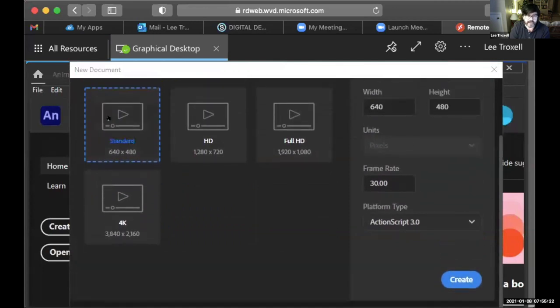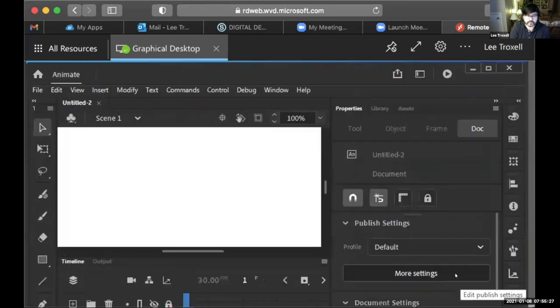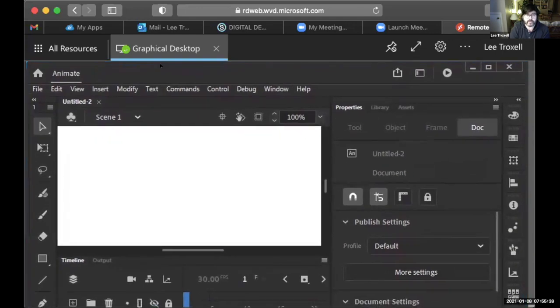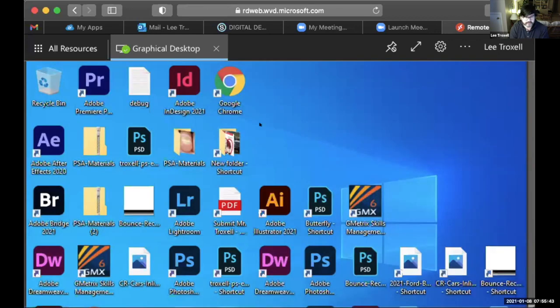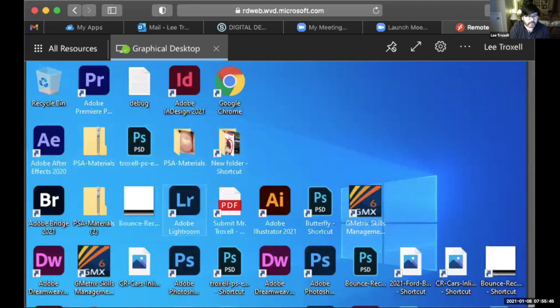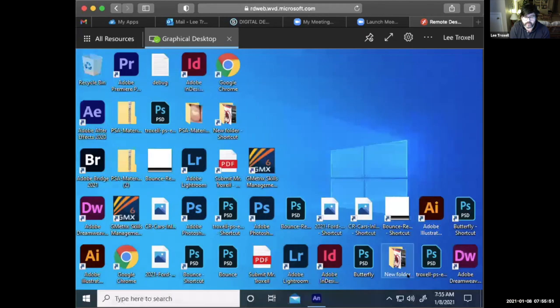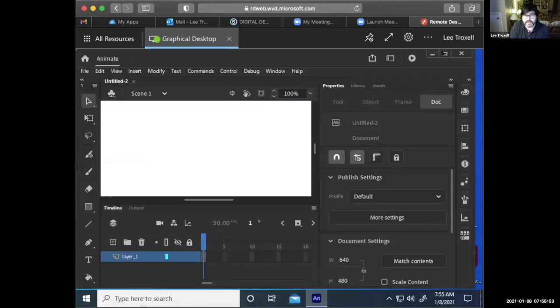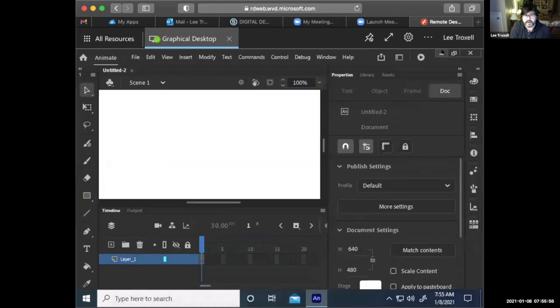So for example, I'm going to hit standard, and then hit create. And now I've got a really, really small window to do my animation in. But even in this little window, I can use these Windows icons to minimize, which you guys know how to do. I'm going to have to open my window up a little bit because of the way my screen was oriented. So I can minimize it, and I can also go to full screen right here, and that's going to maximize my space.